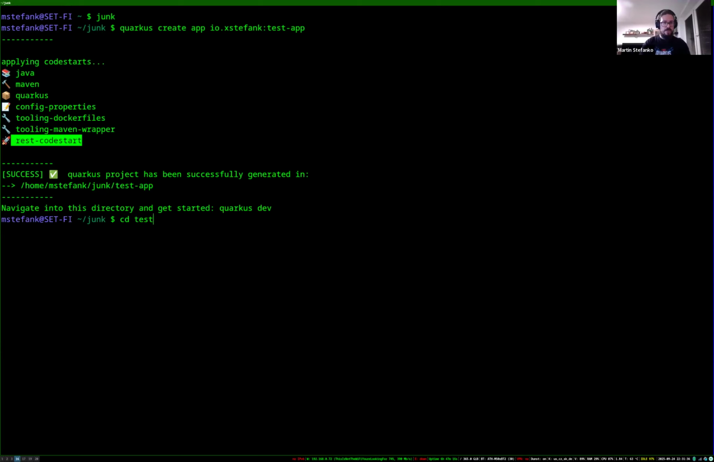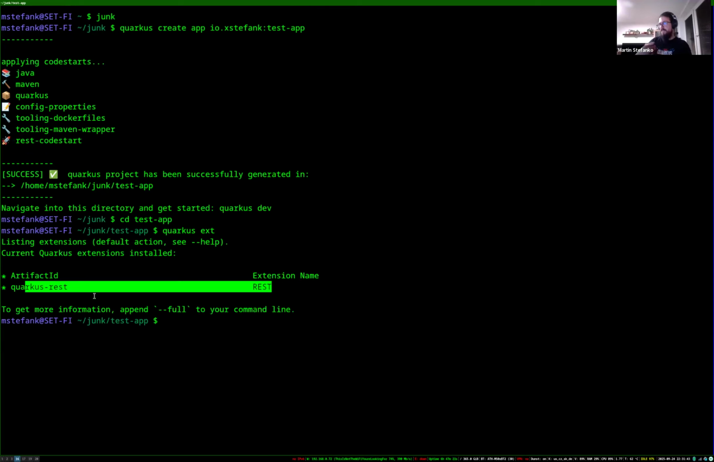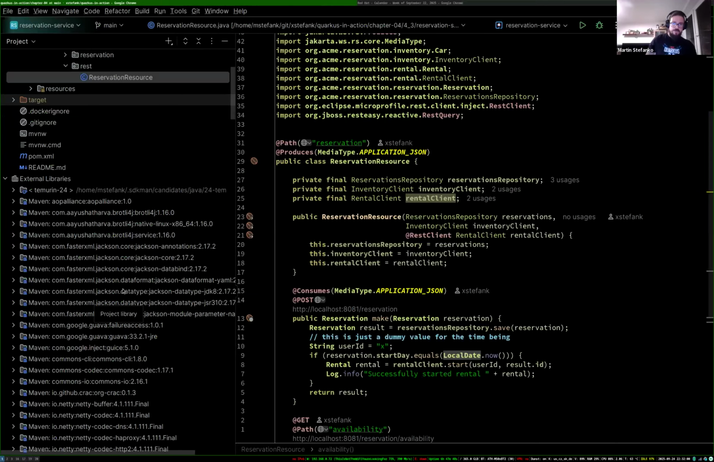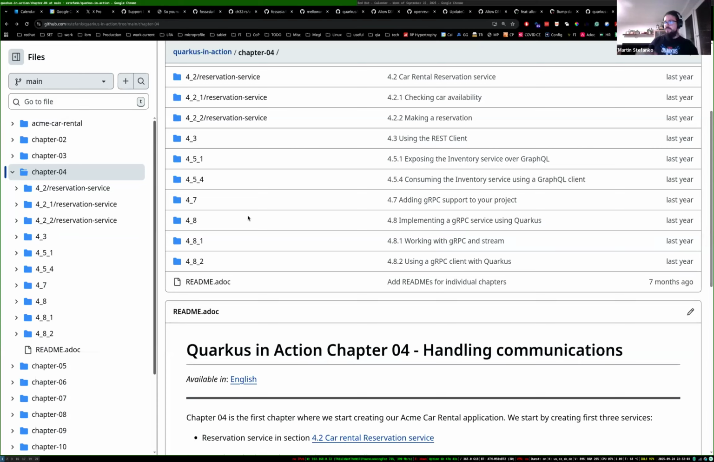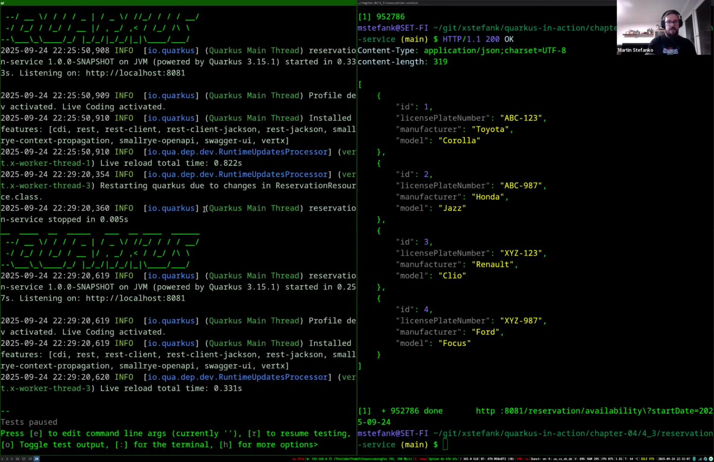So if I go into my test app and run just quarkus extension to list the extensions in my application, Quarkus REST is actually the default that we want to include, because it's the easiest way to expose your application. So many developers won't know how to call HTTP with curl and so on. So it's still the go-to protocol for most people. If you want to call your application from the other side, you need something which is called REST client.